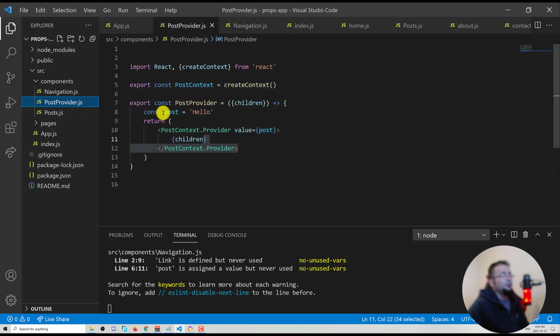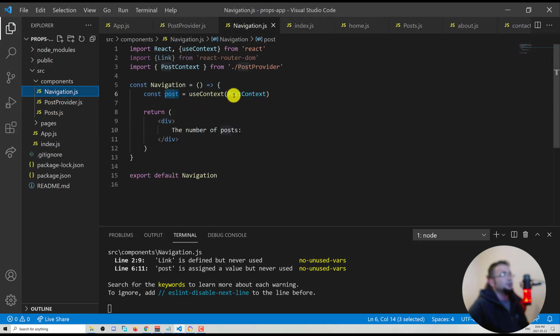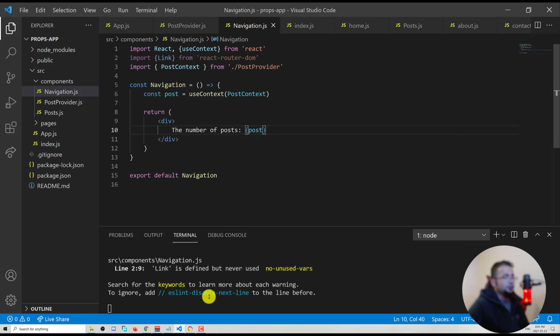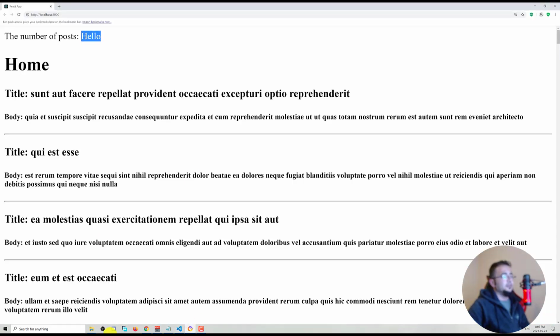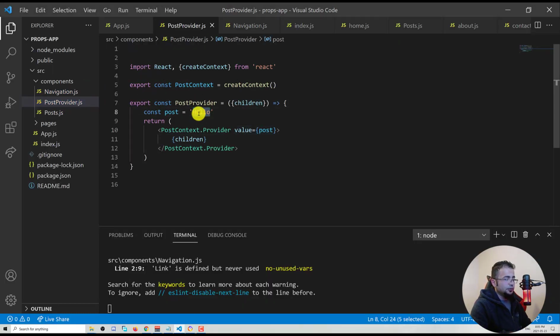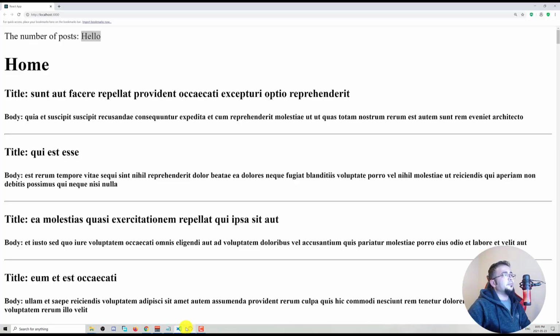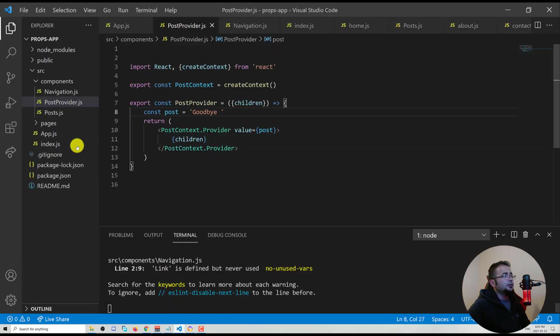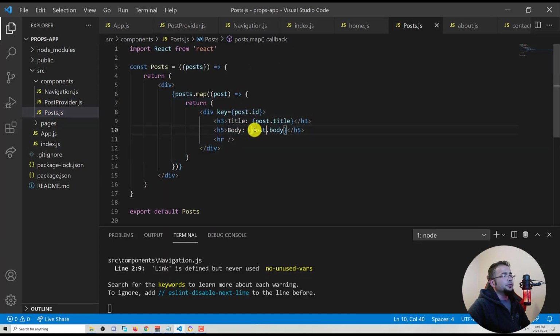See, we want to access this value, so we do it through value.post, and to access it we use useContext, which takes post context. Now let's just see the value of this, and hopefully we have, yes, hello. And if we change the provider to goodbye, we see it's goodbye.